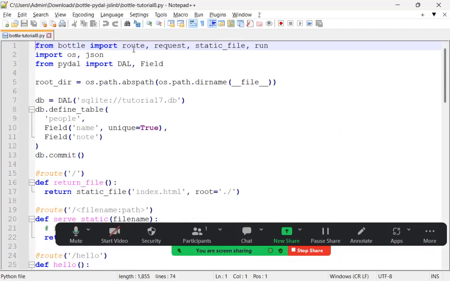So we still have from bottle import route and request and static_file and run. We're still importing OS and the JSON library, from the Python standard library. And from the pyDAL library, we're importing those DAL and Field modules. This is all the exact same code that you've seen, the bottle code. We create a root directory in our current directory.